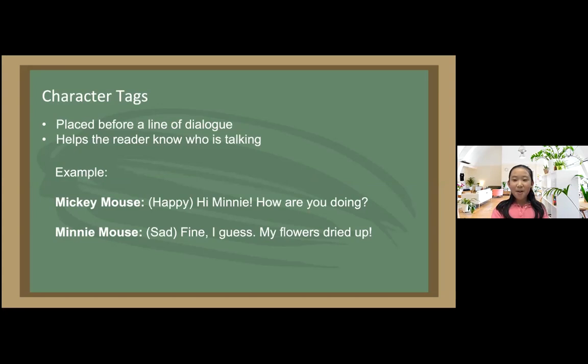Here is a small example. In this example, you can see two lines of dialogue. To figure out who reads each line of dialogue, we can look to the front of the line of dialogue, and we can see that Mickey Mouse reads the first line and Minnie Mouse reads the second line of dialogue.